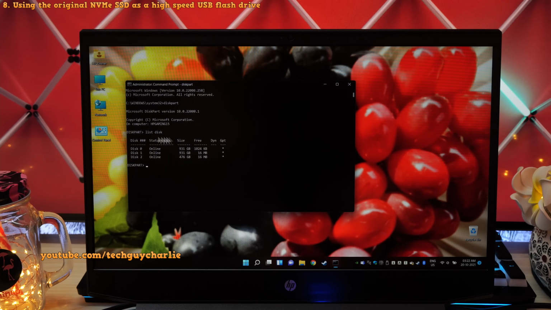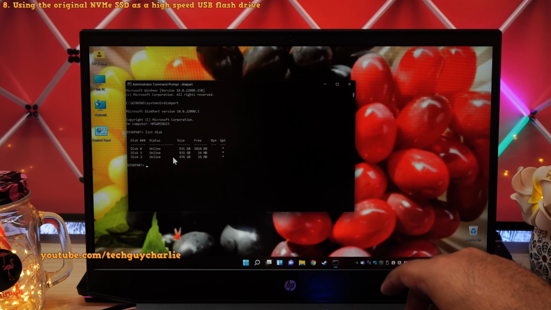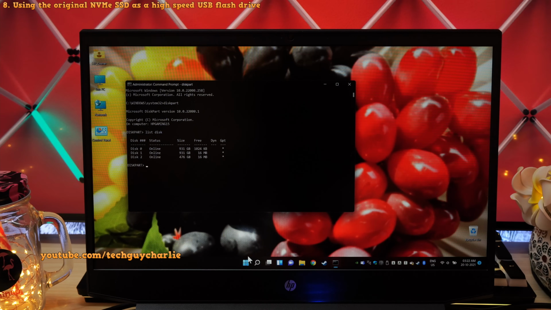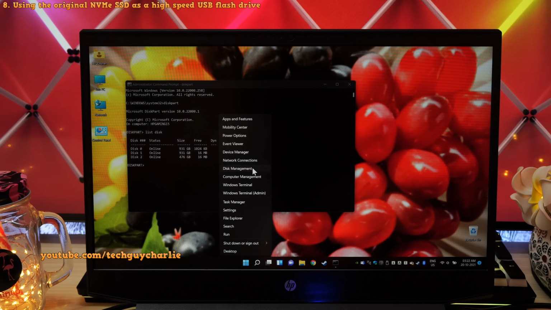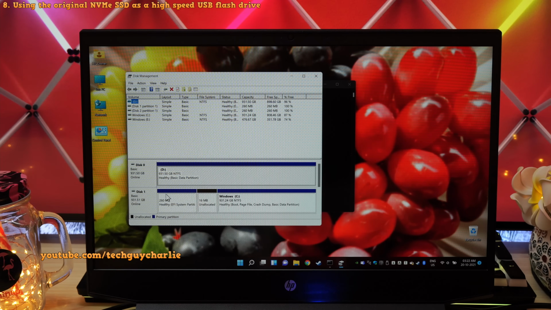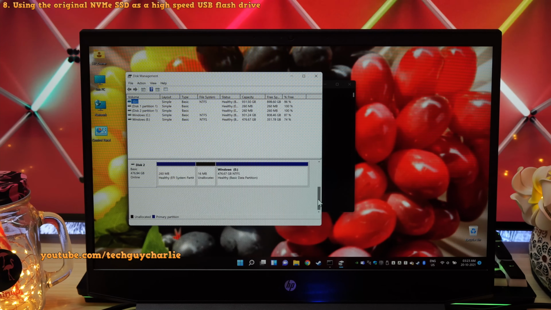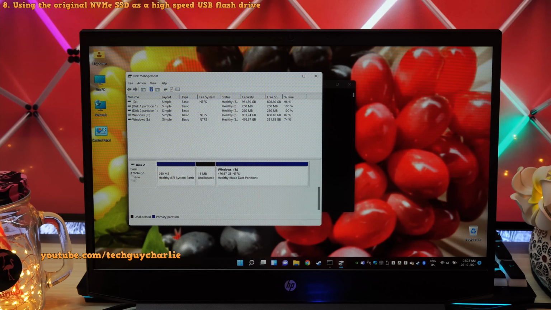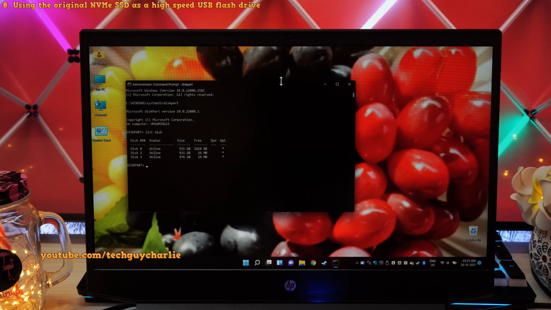And this will show you all of the disks that are connected to your PC. And you guys already know disk 2 is our external NVMe SSD. If you are not sure, right click on the start menu and go to disk management and identify which is the external SSD. So disk 2 is the 500 gigabyte external SSD.